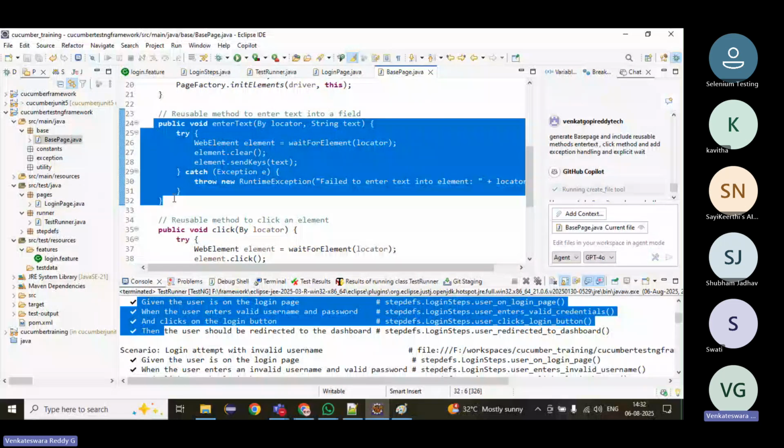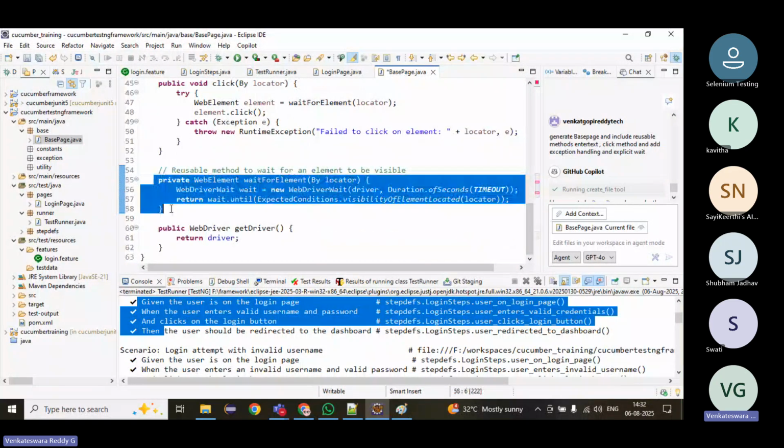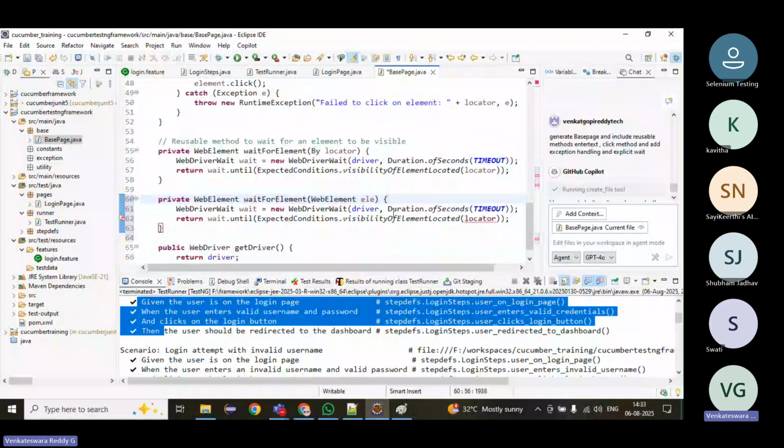Right. We require a web element. Then we will also wait for the element. How to wait for the element here? It is the indicator. Just we will change this to wait for element using web element. We can use the method overloading concept. Method names will be same, but arguments will be different.